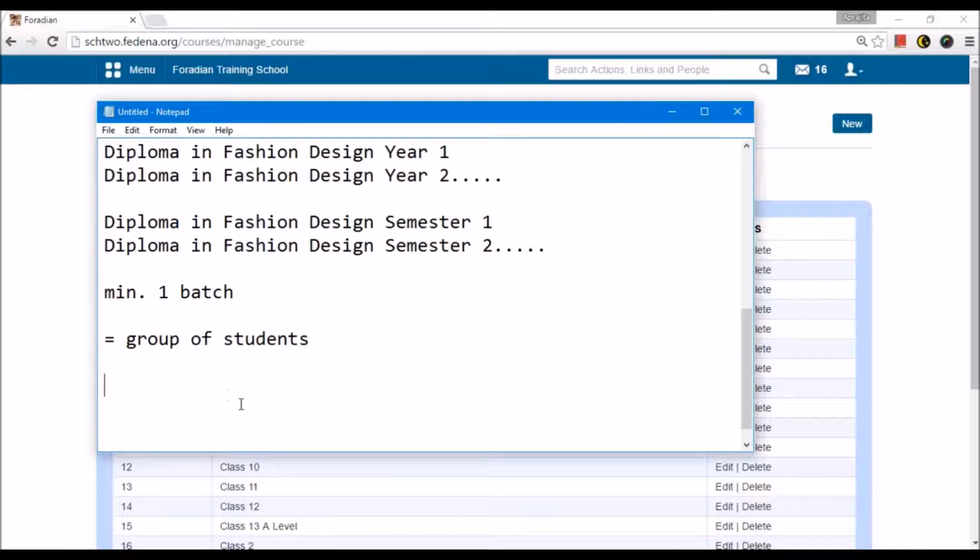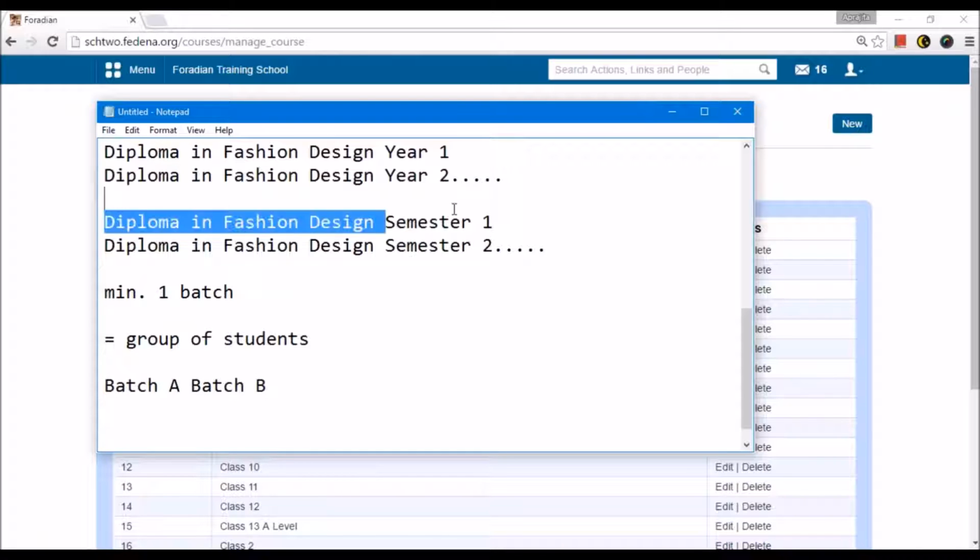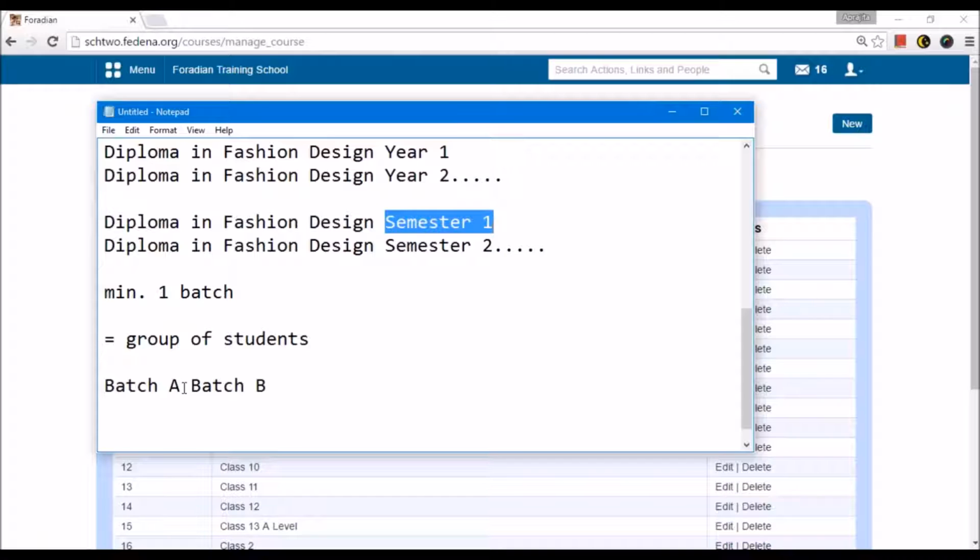Also, you can differentiate between batches. Let's say batch A, which is studying Semester 1, and batch B, which is another batch which is also studying semester 1. If you have such a system where you have more than one batch studying in the same semester, in that case, you can create those many batches inside a course.